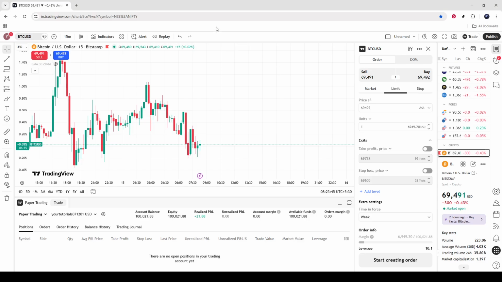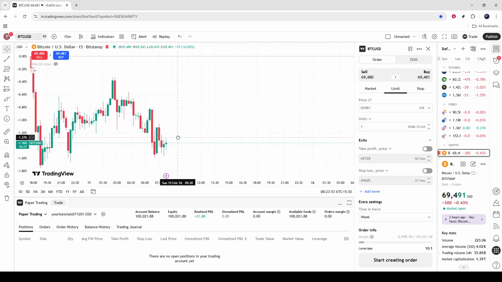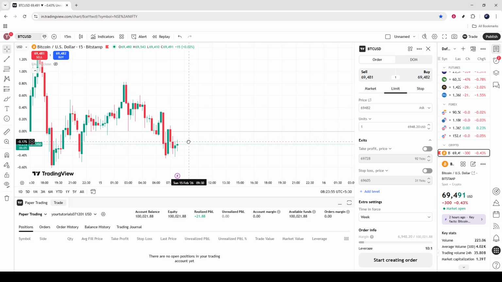In this tutorial, I'll show you how to change your chart/candles on TradingView. By the end, you'll be able to switch between different chart types and confidently customize candle colors and appearance in TradingView. First, let's change the chart type.